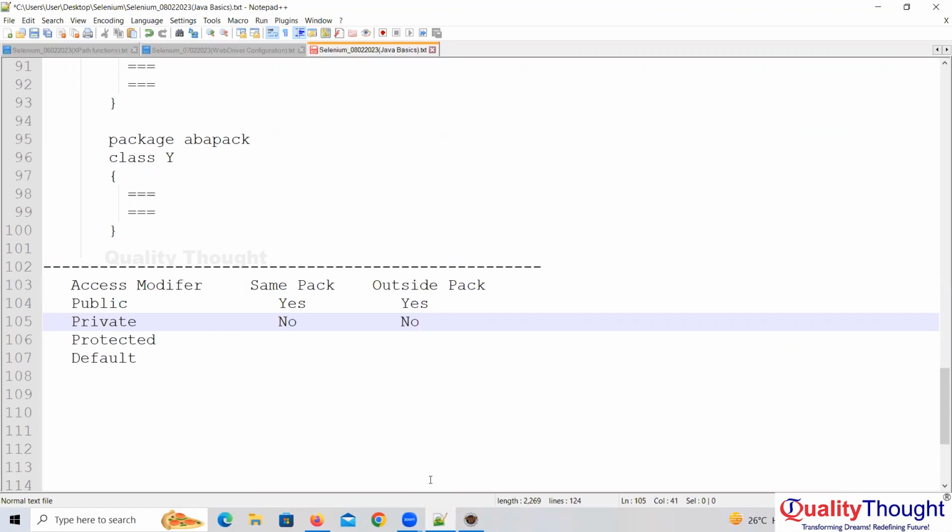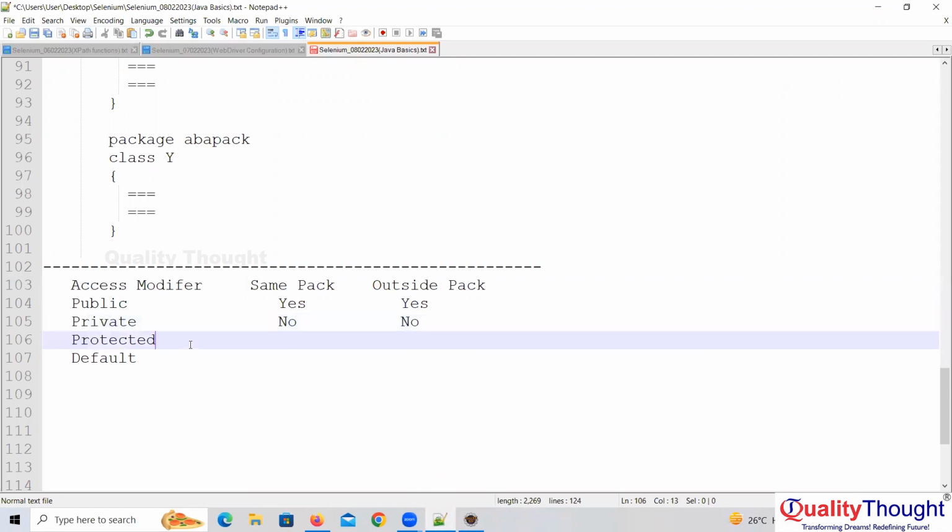Now we have one more modifier, protected. If it is protected, yes, it's available in the same package. Yes, outside package also available, but only if you have a parent and child relation. When you have a parent and child relation, then outside package also available. If you don't have a parent and child relation, those members are not available outside the package.